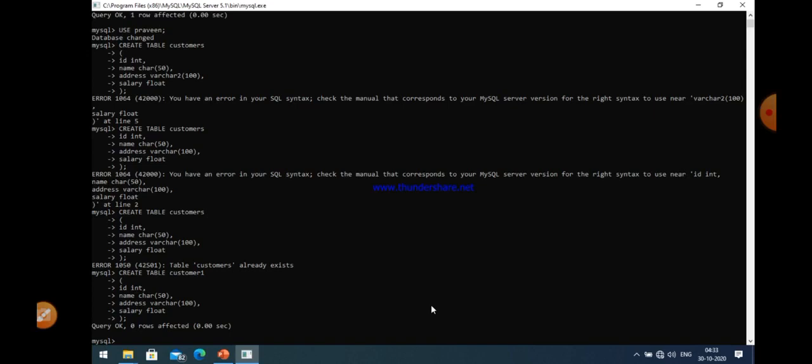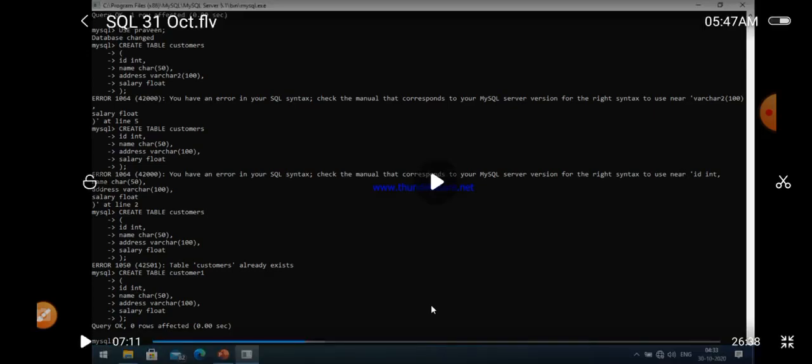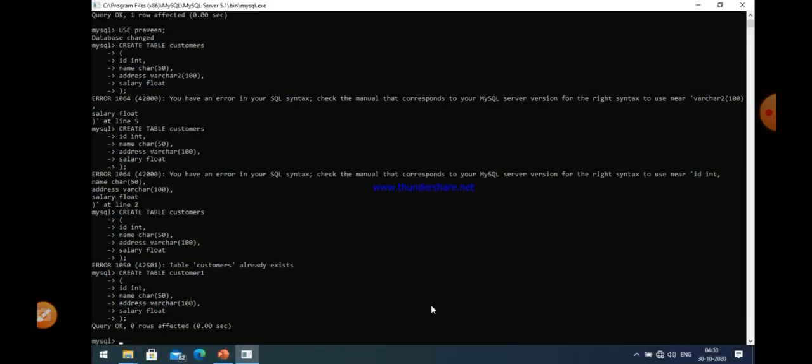Okay, now let us talk about another command. So now the table is created. If you want to see the table using the select command, then it is not possible because only the structure is created. There is no data at all in the table customer 1.